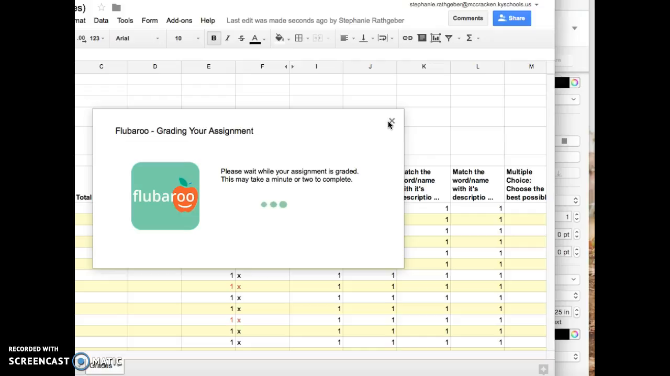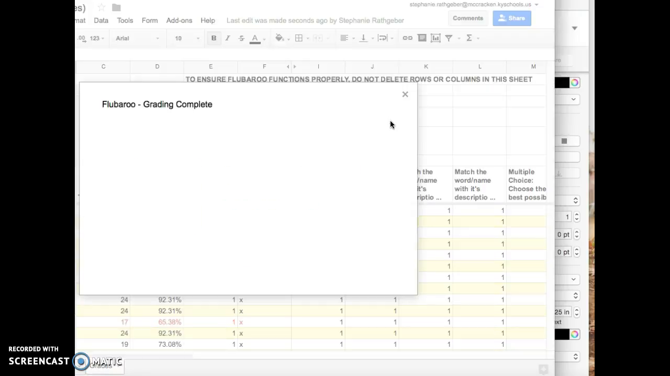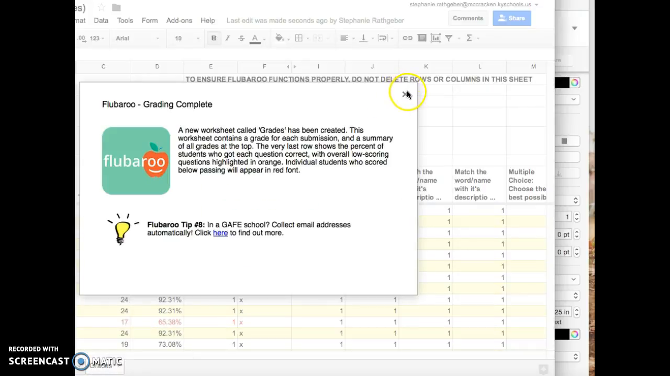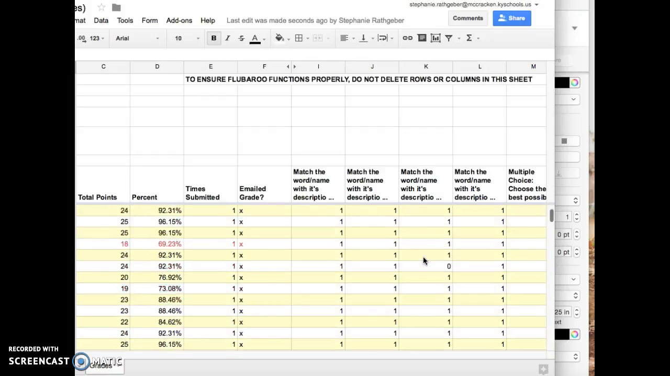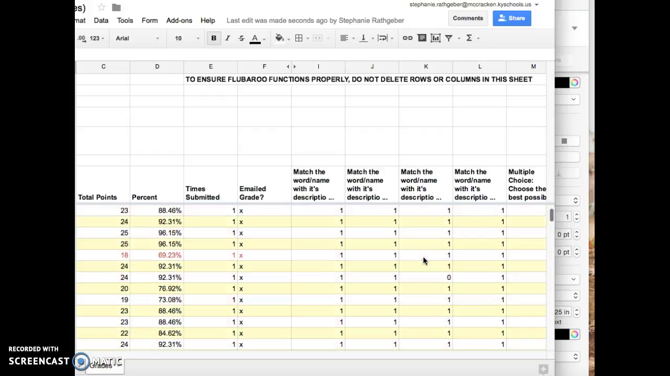Now, I have blocked out on the left-hand side where it shows each student's name and the time stamp for when they turned in their assignment, because I want to keep their records confidential. But you can see, Flubaroo is going to give me some extra tips. You can see the total points, the percentage, and it even tells me like the different questions they got right and so on. It highlights them in red if they didn't do well.